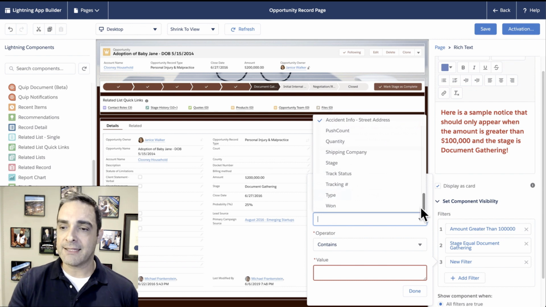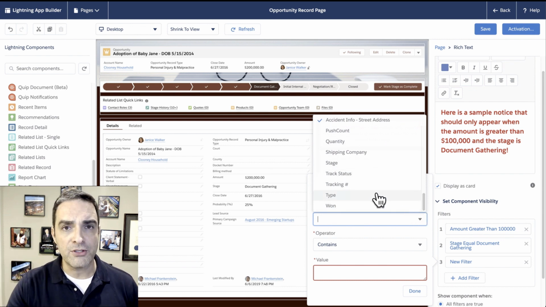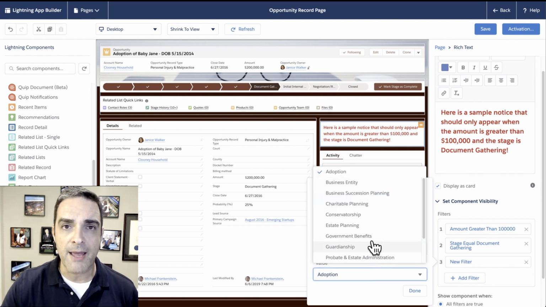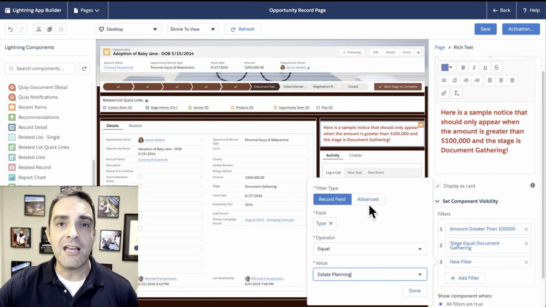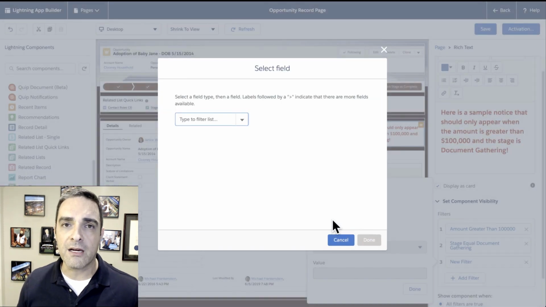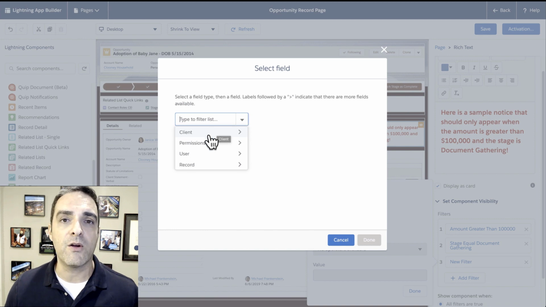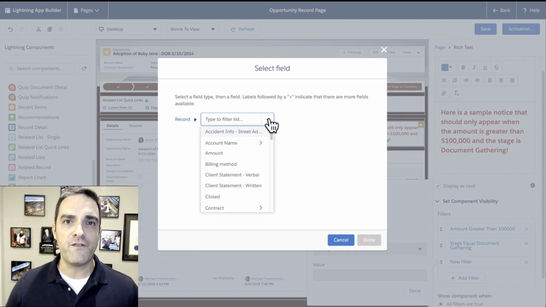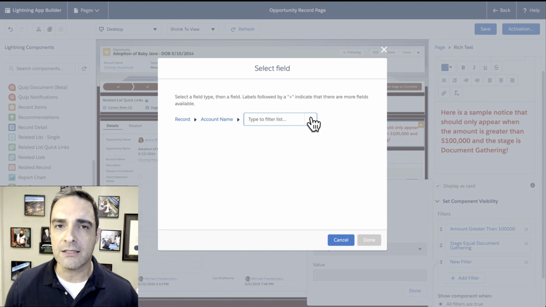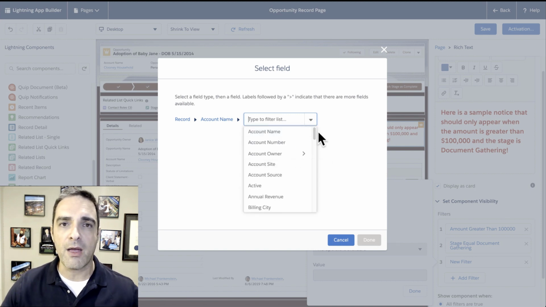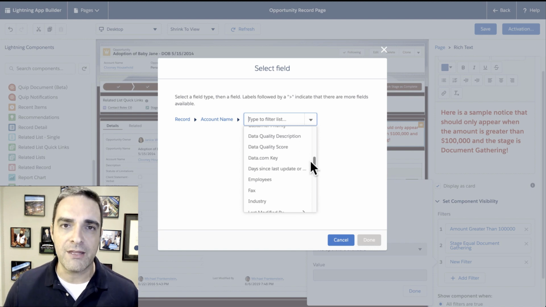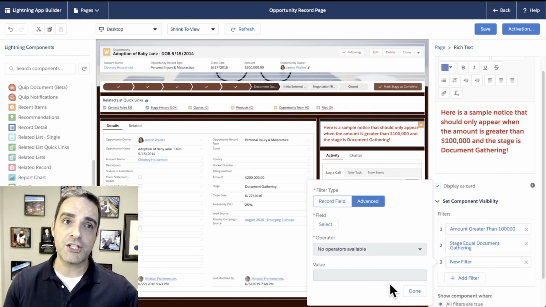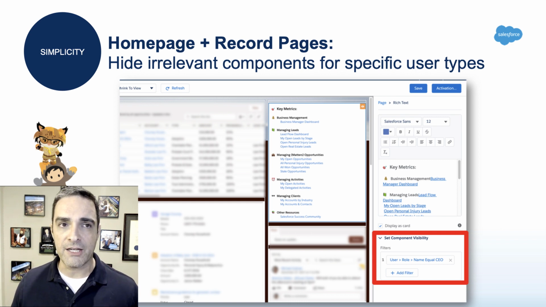Which means that if, let's say, you're on an opportunity and that opportunity is in a particular stage or has a particular dollar amount and the user is a particular type of user, then you could have certain things on the screen either appear or disappear as needed by the organization. That is super powerful. That also means that each user feels that they are getting a page layout that is customized specifically for them, for the type of roles and responsibilities that they have within the organization. So, again, in a nutshell, on both the home page as well as record pages, you can hide irrelevant components as needed based on your users.